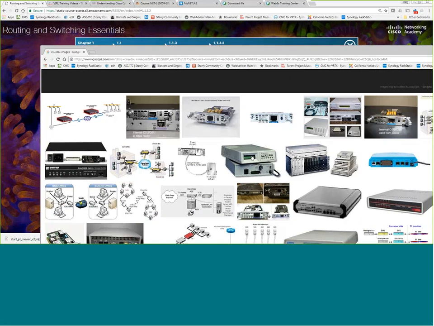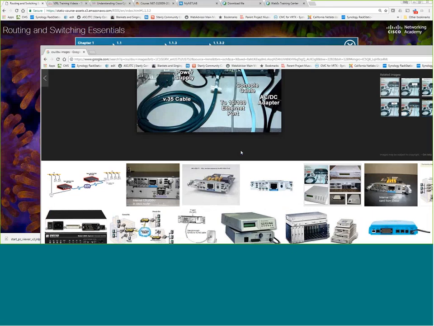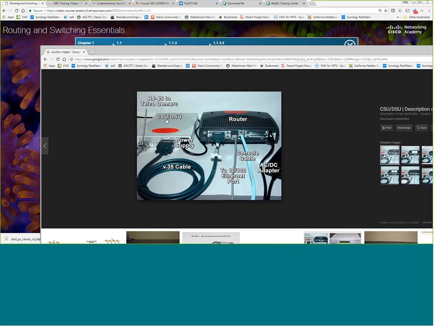These are all examples of older CSU/DSUs. Adtran made most of them, or made a large number of them. But we don't have these in our lab.